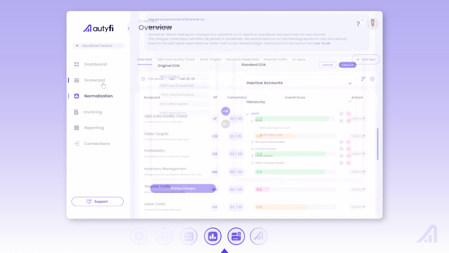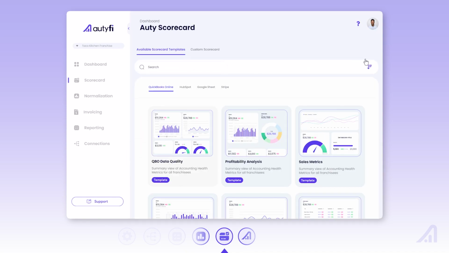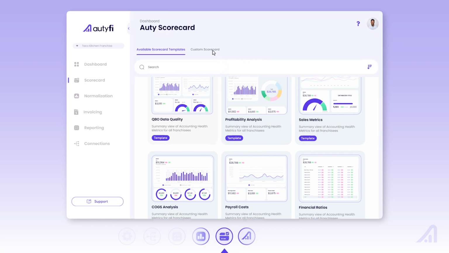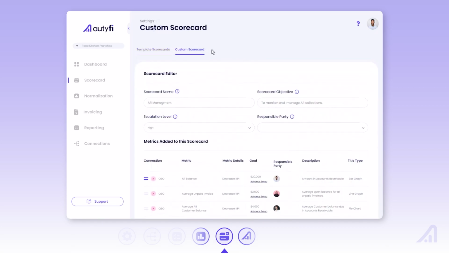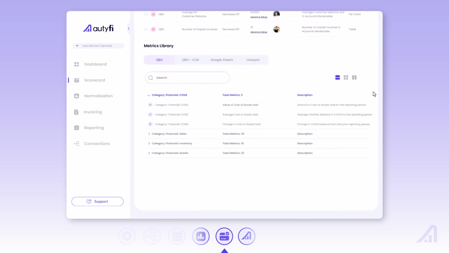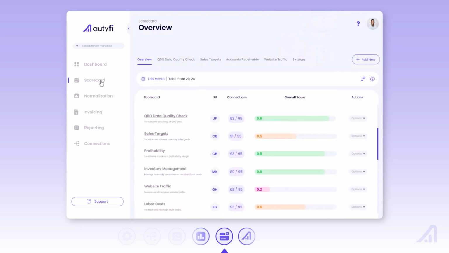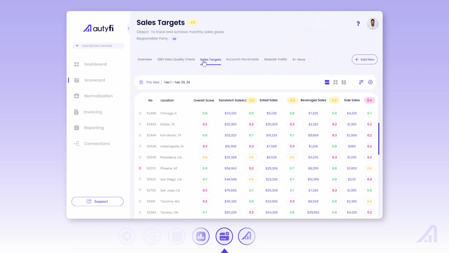Audify allows you to build scorecards with the metrics that measure your organization's marketing, financial, and operational performance. Use Audify's scorecard templates or build your own custom scorecards. Scroll through Audify's metric libraries for each of your connections, make your selections, and add your goals to begin tracking performance like never before. Share scorecards with your team so everyone has the data needed to collaborate in achieving new levels of performance. Audify's simple scoring system makes it easy to see how close you are to achieving your goals.